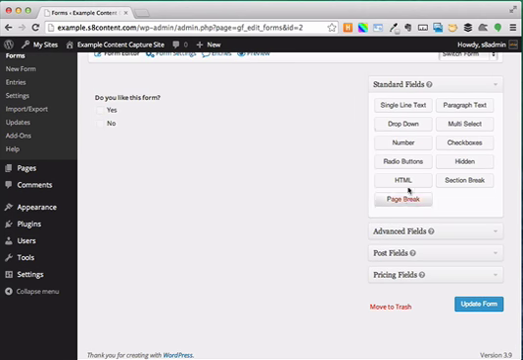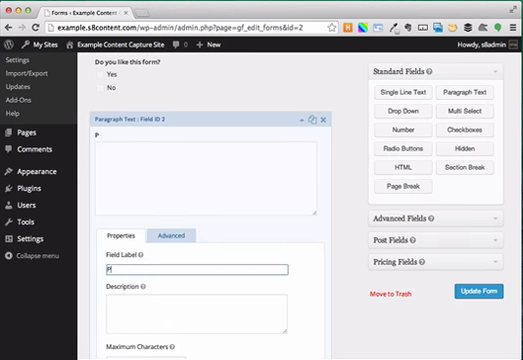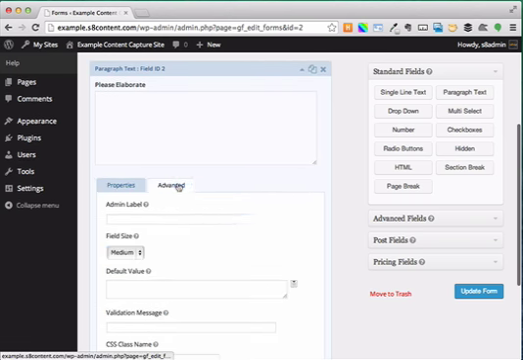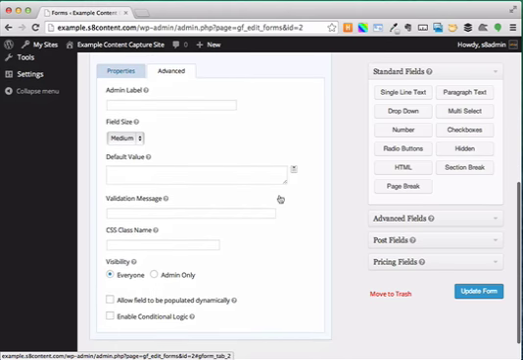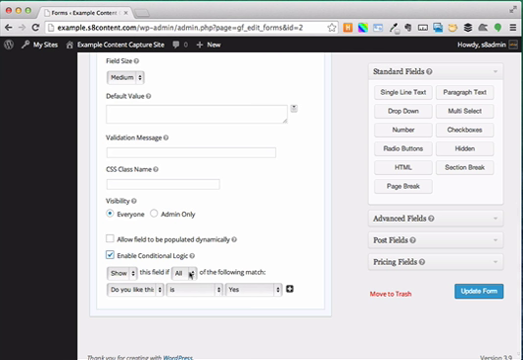Then maybe we want to add an additional option for them to elaborate on their answer if they don't like this form. So we would create something, maybe we'd say please elaborate. And then let's go into advanced and we can make this conditional based on whether or not they checked yes or no. So we'll say enable conditional logic, and we're going to show this field if all of the following is true or is matched. So the match we're going to use is, do you like this form? If it is yes, okay, we don't want to show the form in that case because they like it. So we want to make it if it's no.